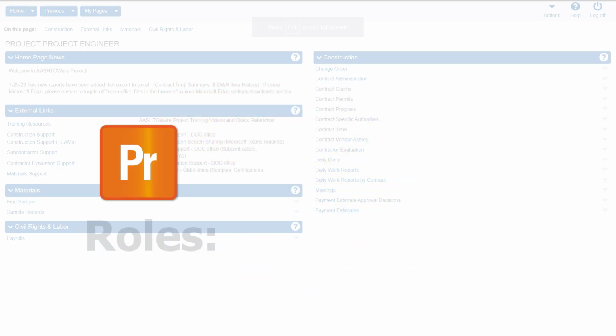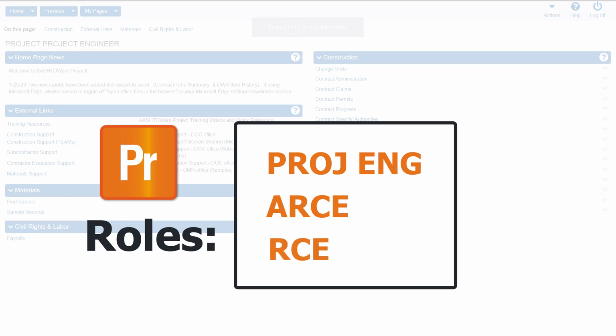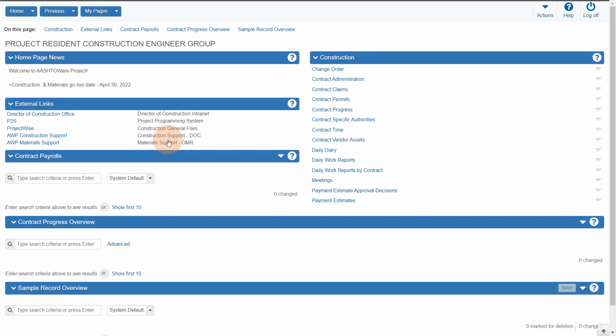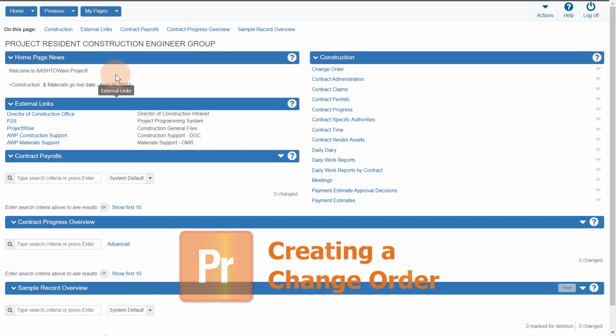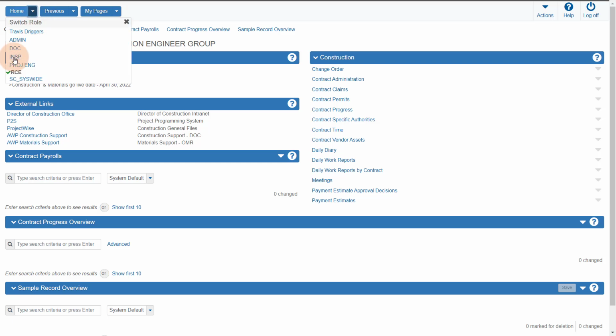Roles that can create a change order in AASHTOWare Project are Project Engineer, Assistant Resident Construction Engineer, and Resident Construction Engineer. To create a change order in AASHTOWare Project, ensure you are using one of the roles mentioned in the last section and have contract authority for the contract that requires a change order.